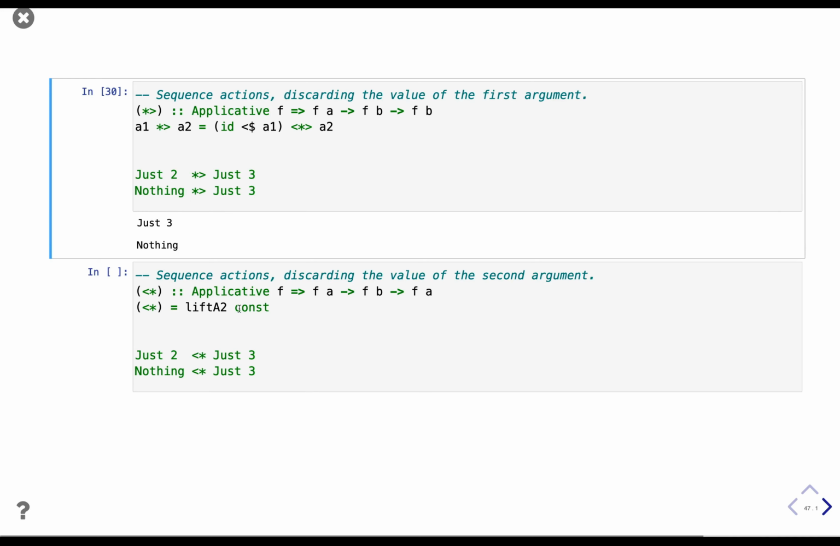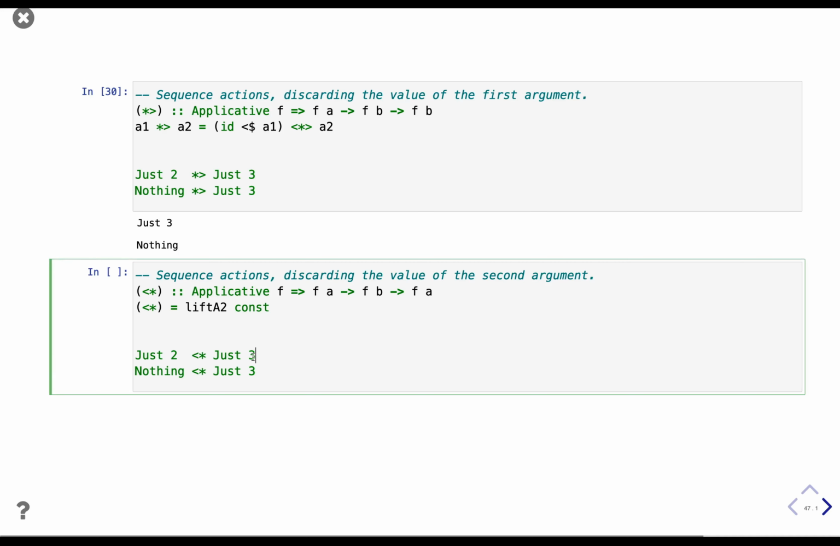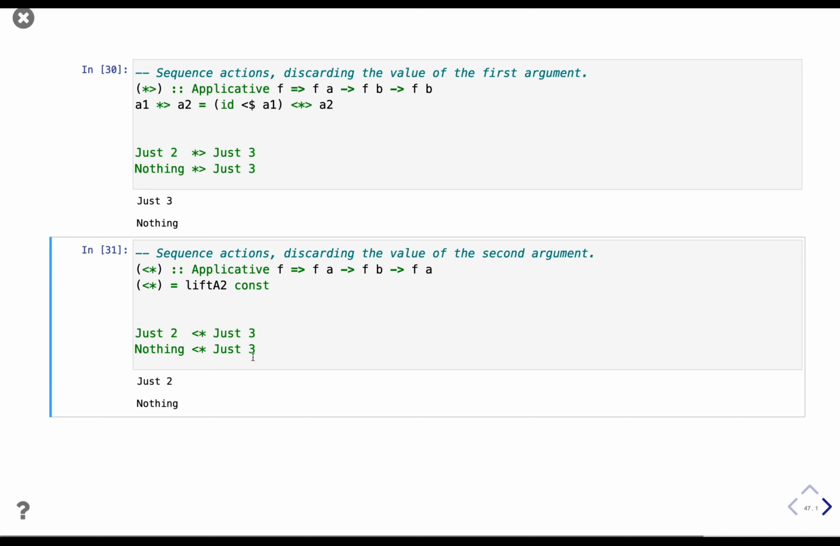And in the second case, we use lift A2 to simplify because we already have this, applied to the const function. So we take 2 applicatives and return the value of the first. So in this case, we evaluate just 2 and just 3, but we return the value of just 2.